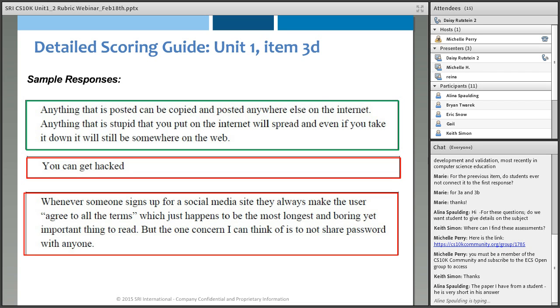If you'd like to read the example that you have from your student out loud, you can unmute your phone and then we can all hear what the student said, or you're welcome to type it. But how do you unmute? *6 to unmute.